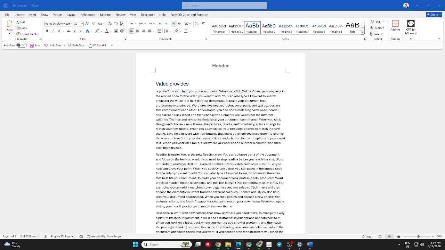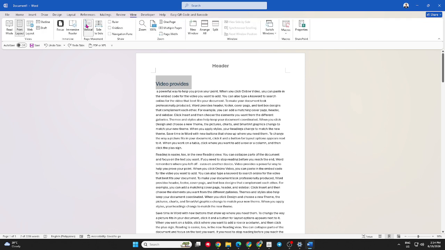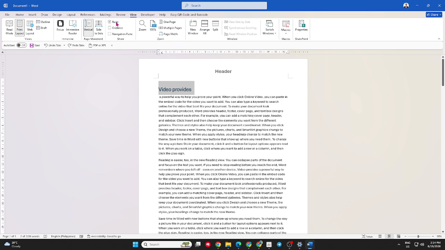First, open Microsoft Word and open the document where you want to use tabs. Before setting a tab, make sure the ruler is visible. Go to the View tab and turn on the ruler option if it is not already displayed. You'll see the horizontal ruler across the top of the document.